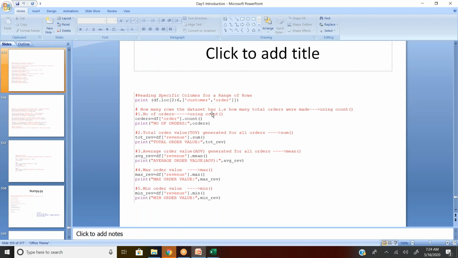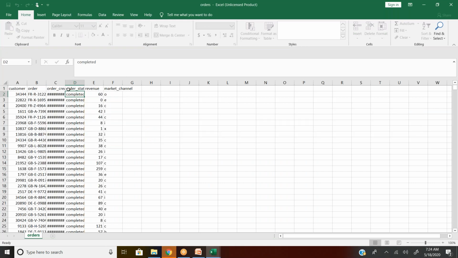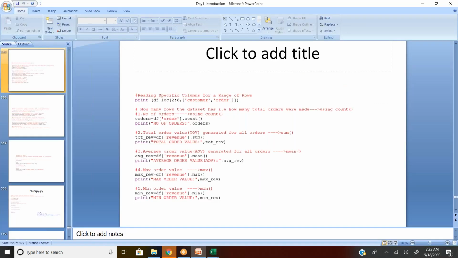go with count. Count is a function which is available in pandas. So number of orders, comma, orders. Orders is nothing but a variable I have already written: df of order column, I want to take it. Where is the order column? This one. So I'm taking the order column dot count. Count is a function, so the system is going to count all the orders available in Excel and store the number into orders. When you say number of orders, the system is going to display the number of orders. Is it clear?